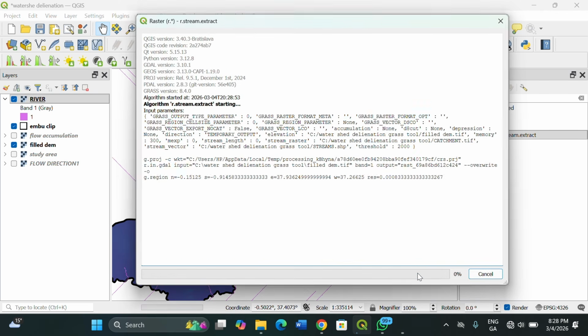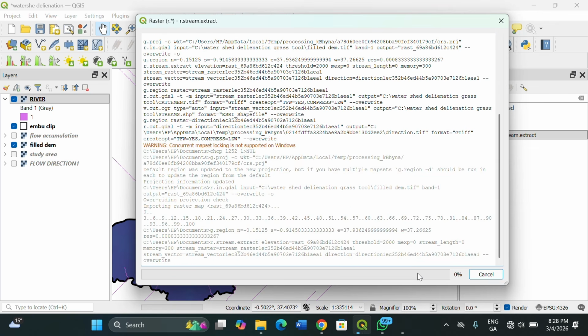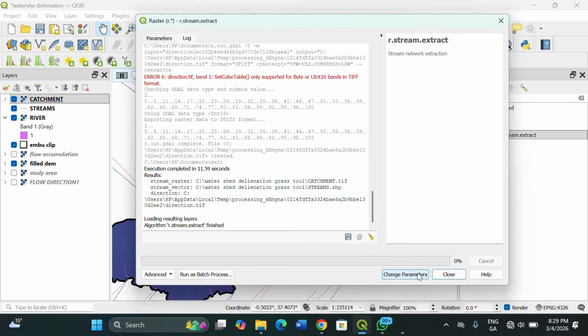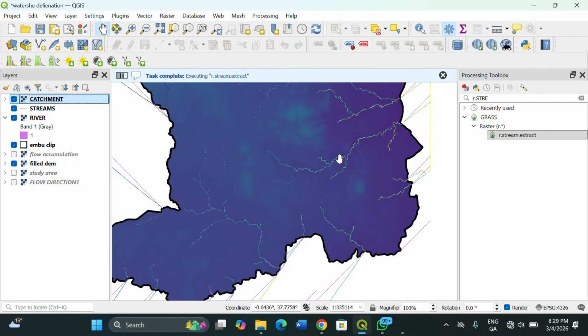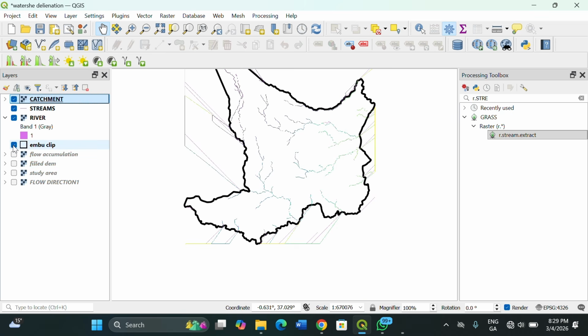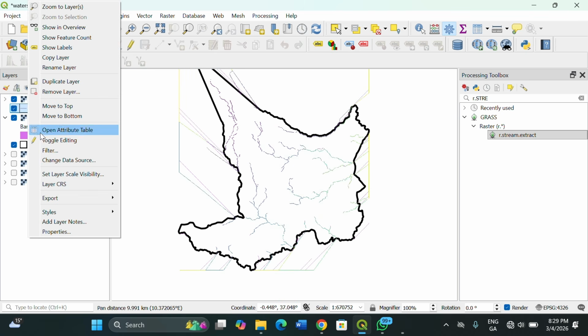Save. Okay, after we have completed our area, now we can close the file and now the embook clip. Okay, I want you to see the rivers. Now if we untick the streams, now we have our streams and our catchment. Now the streams, we can edit our streams.